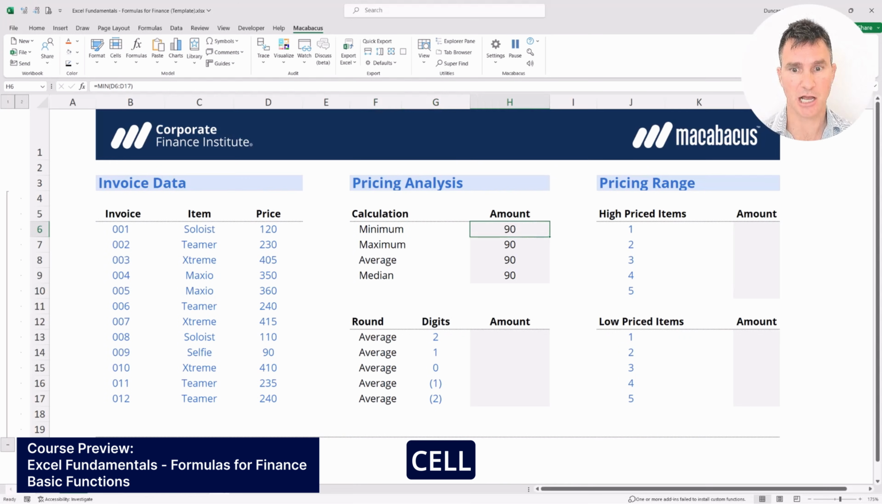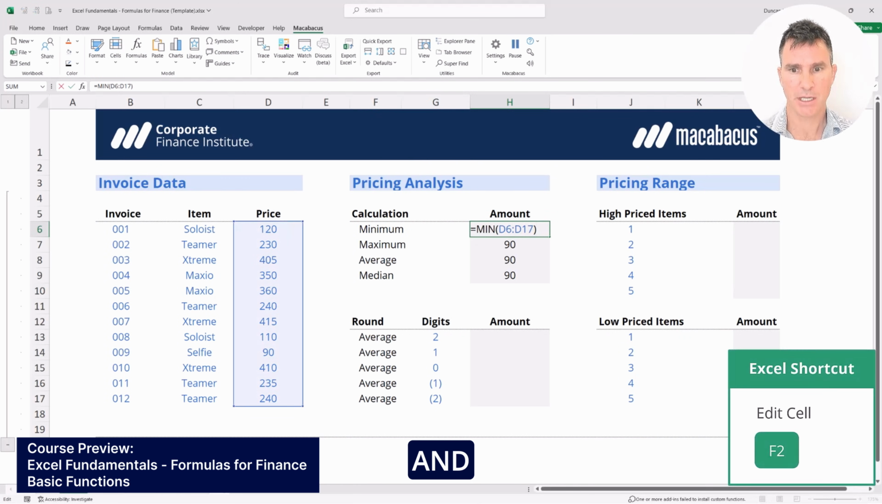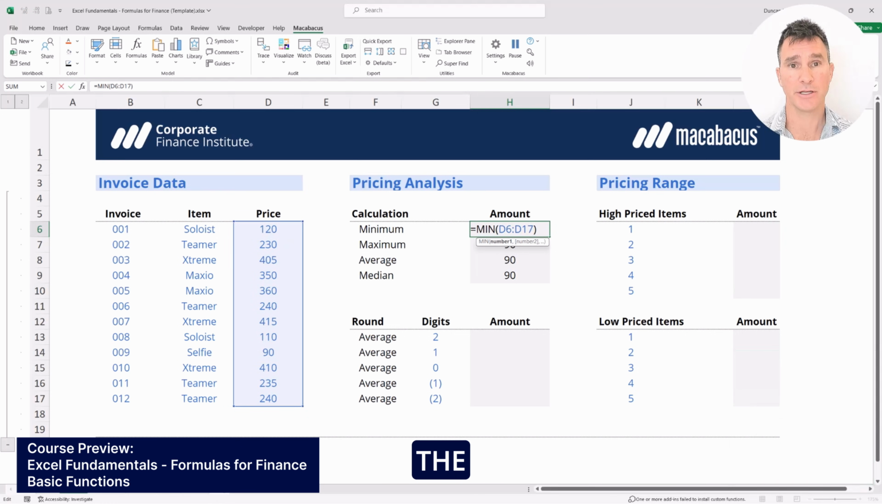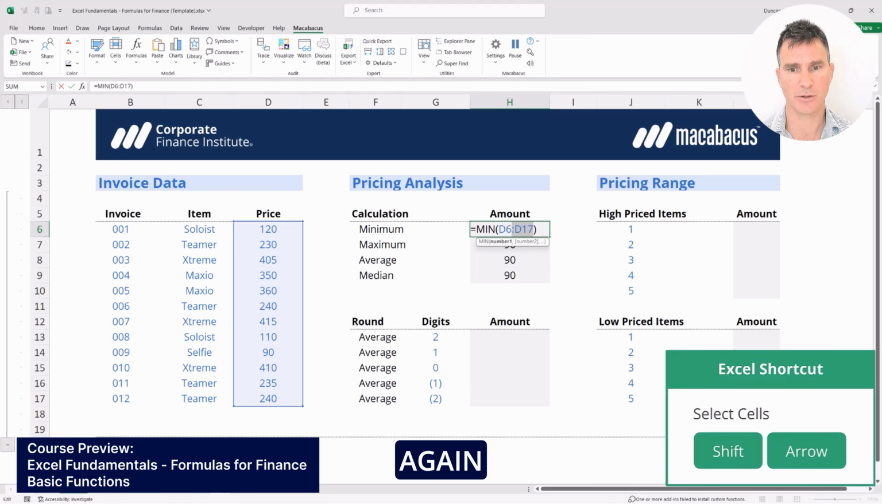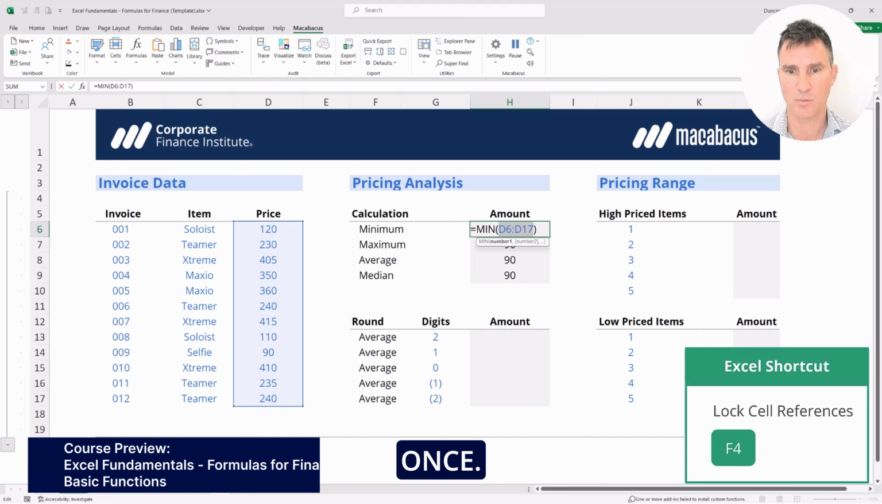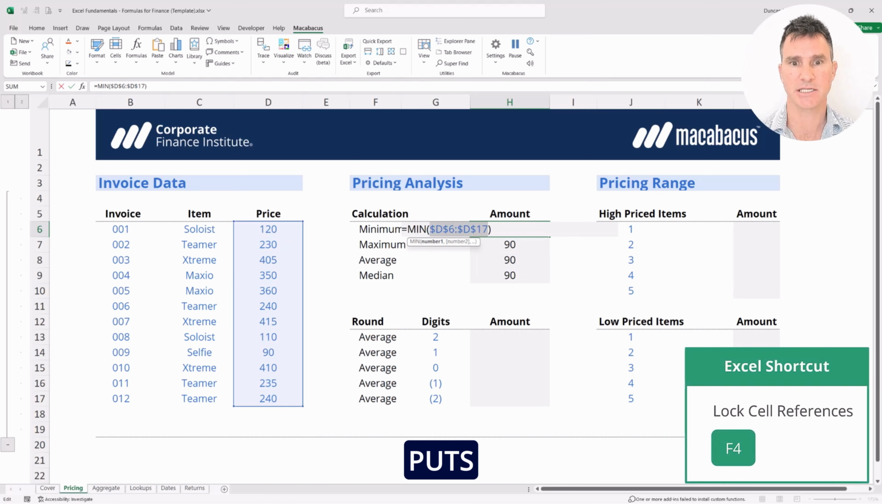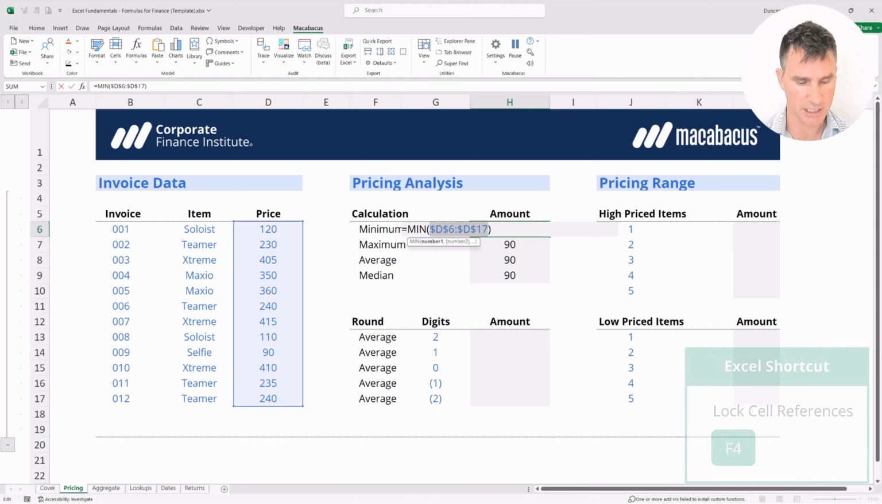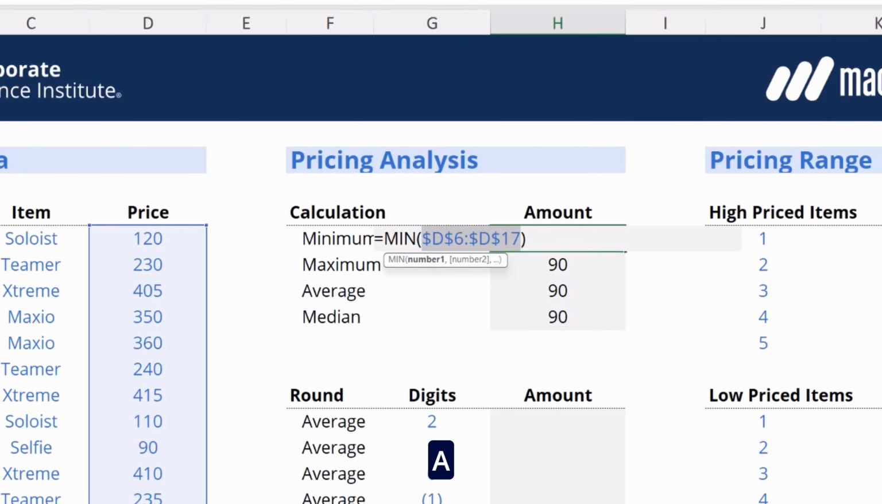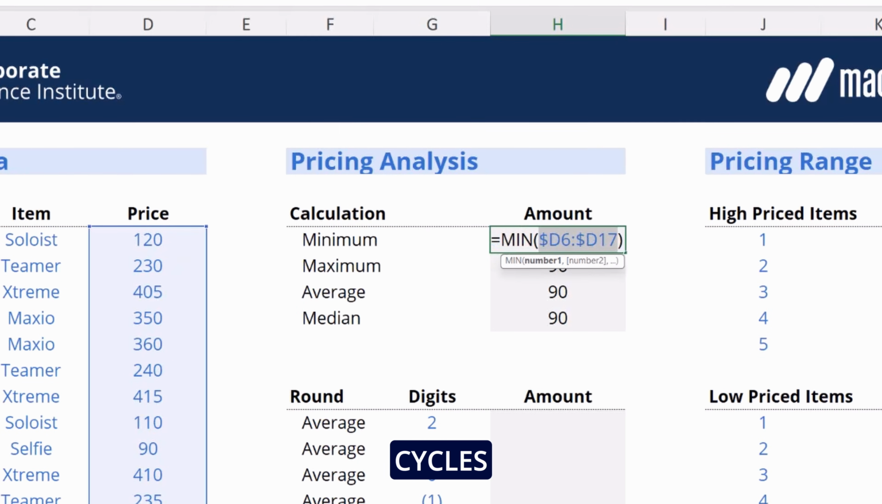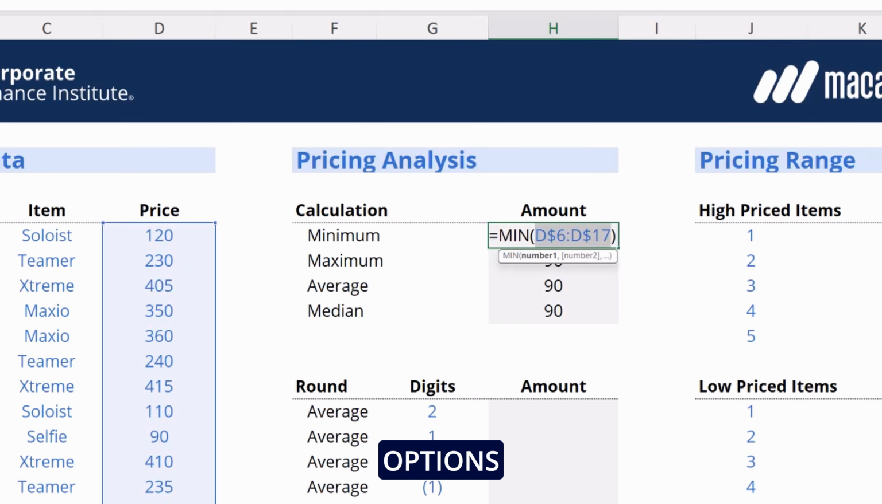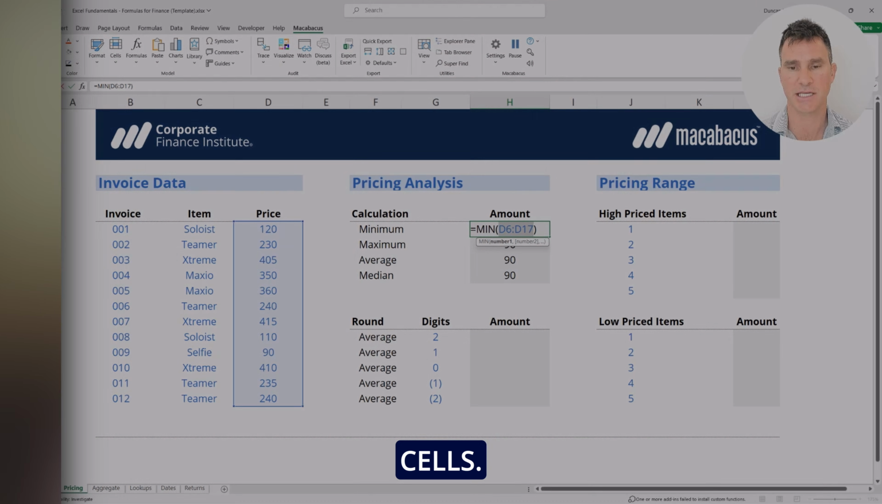Let's go into this top cell here, tap F2, and now we can move with the left arrow a little bit over to here, hold down the Shift key, and use the left arrow again to highlight all of these references, and now just tap the F4 key once. You can see what it does is it puts dollar signs in front of the columns and the row references. In fact, if you were to tap the F4 key a few times, you can see it cycles through all of the different options that you have for locking these cells.